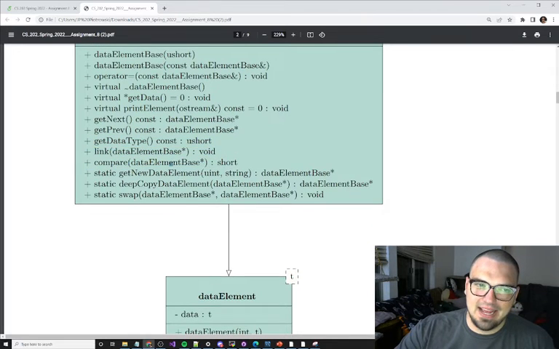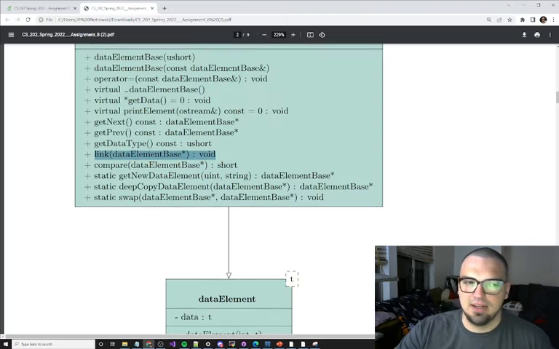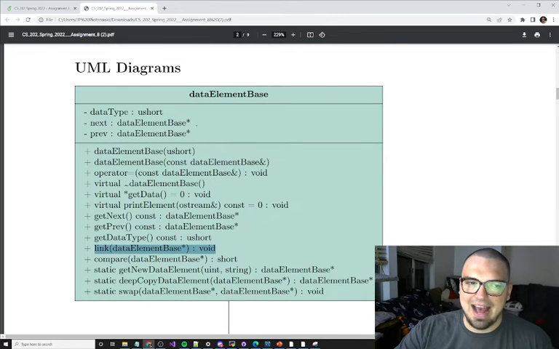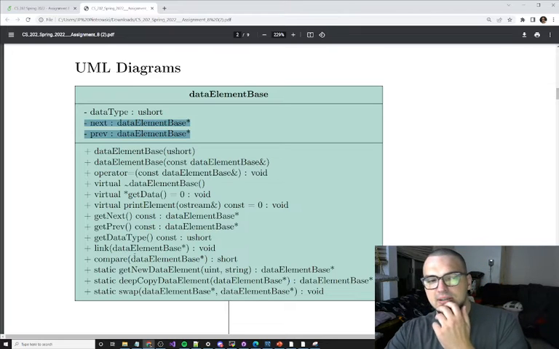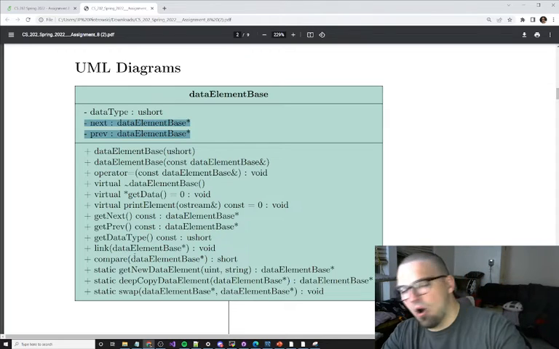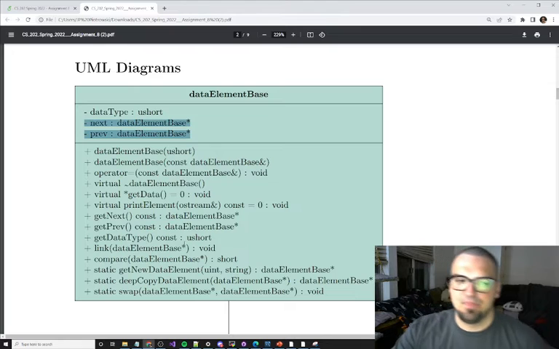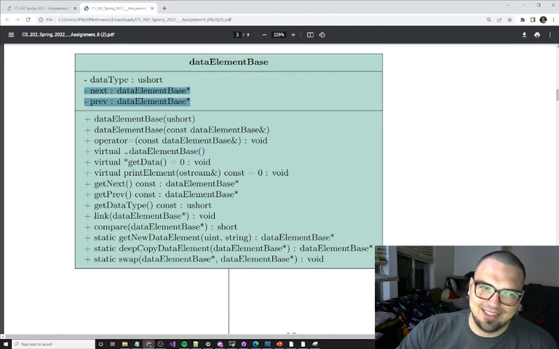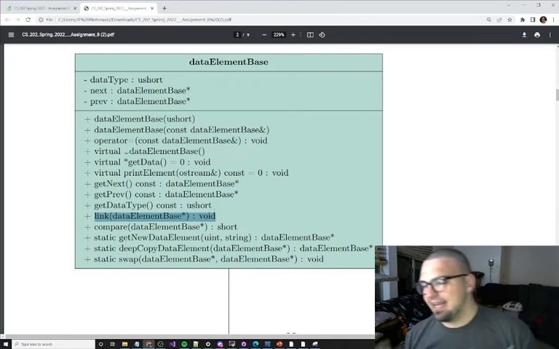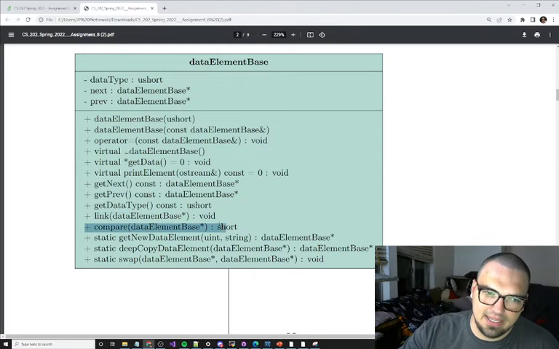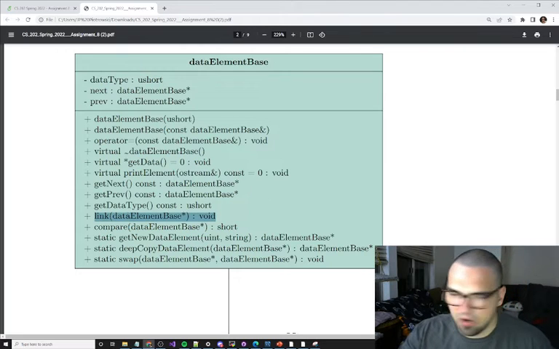Here we've got a link function. This is very important because, once again, you do not have direct access to these pointers. That is, you can read what they are, but you're not allowed to overwrite them. So we've included this link function that's going to link a new node into the list. It's a handy dandy little function. Highly recommend using this, otherwise your code won't work.